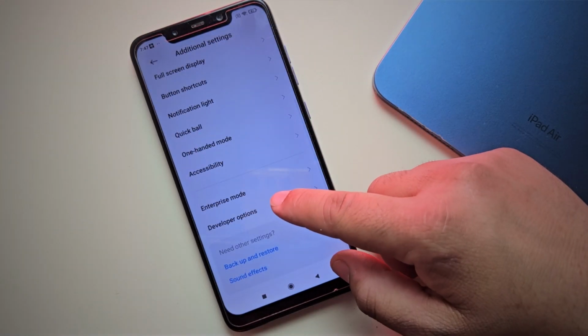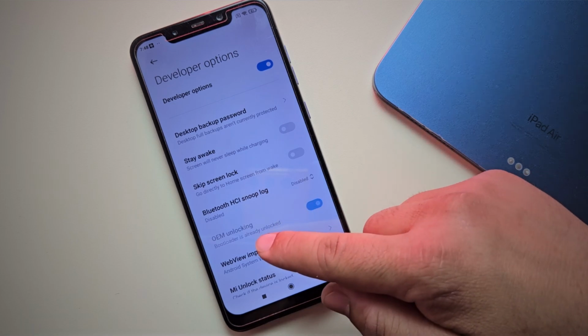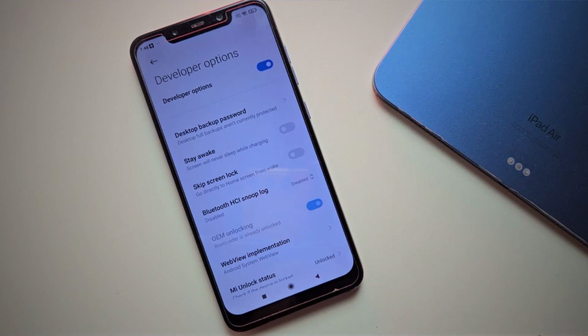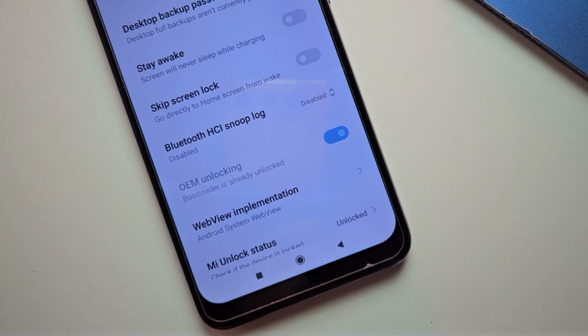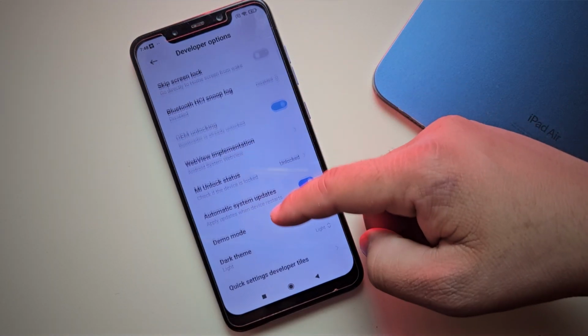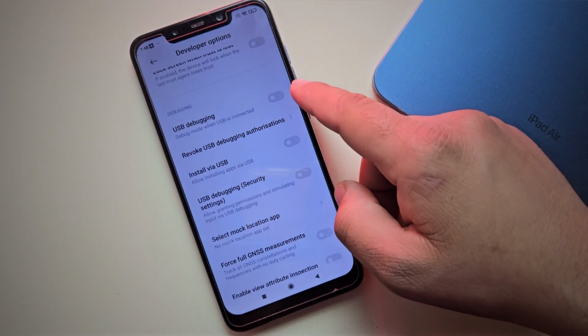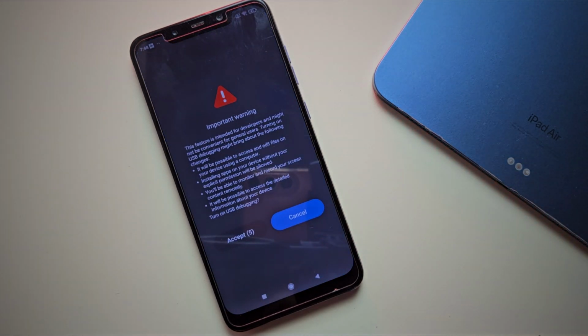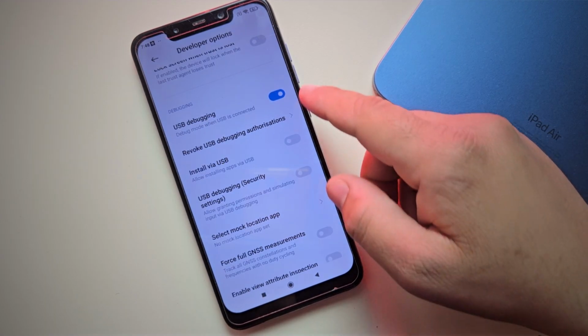As you can see, the bootloader is already unlocked. So make sure to unlock the bootloader. If your bootloader is still locked, make sure to unlock it before moving forward. Now scroll down and enable developer option. This will allow your phone to communicate with the PC using ADB commands. Alright, developer option is enabled.